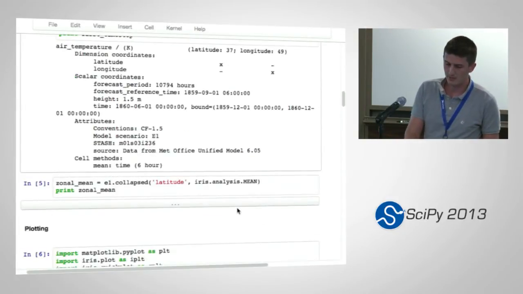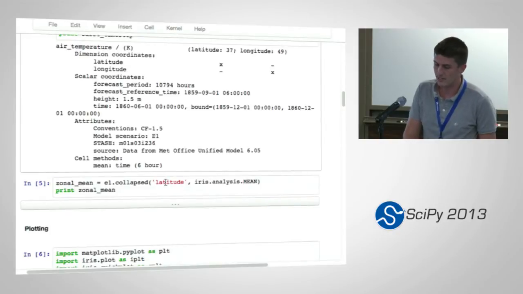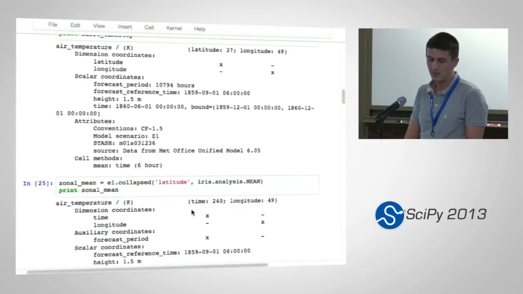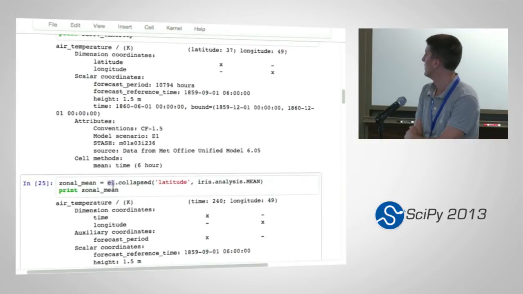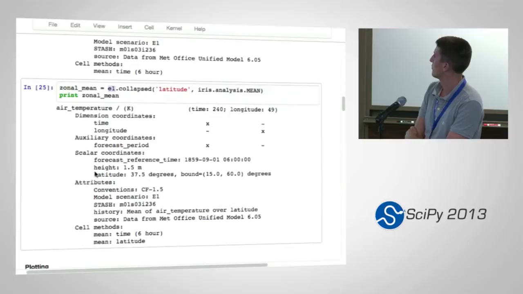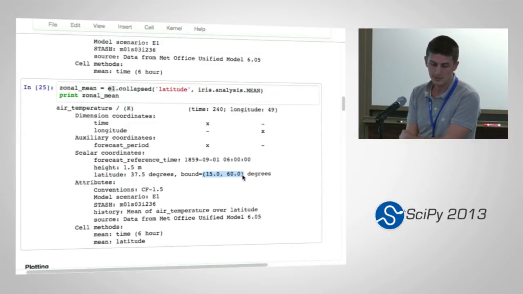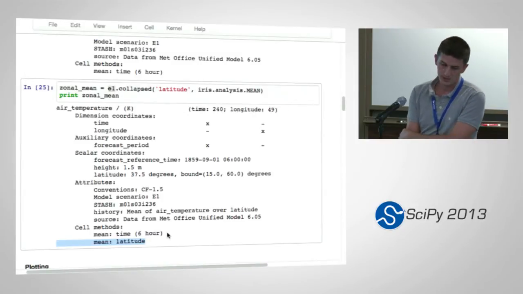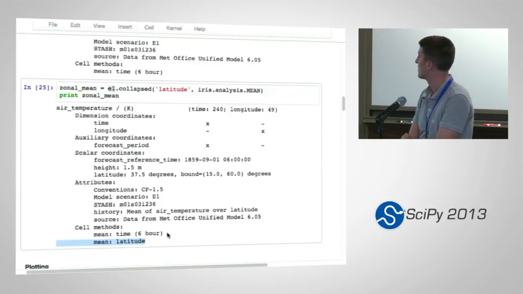So in this case, I'm going to just take the mean of the latitude on the data. So take the zonal mean of air temperature, essentially. And you'll see that the original cube that we had was 3-dimensional. And we now lose the latitude dimension. I'll leave that up. And we've gained a scalar latitude coordinate, which is bounded and represents the values that the original larger cube's latitudes represented. Importantly, you should note that we also gained some information about the processing that's happened to this cube. So in this case, we've gained a mean of latitude cell method.